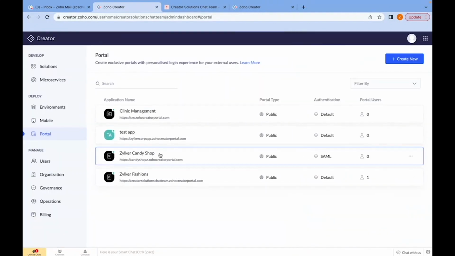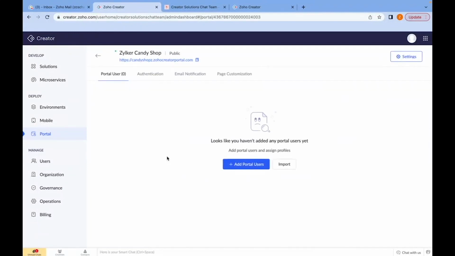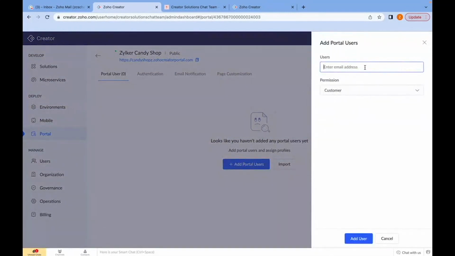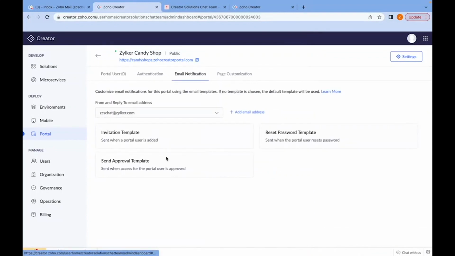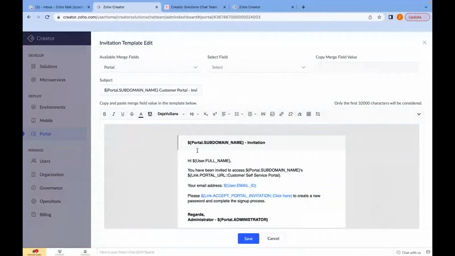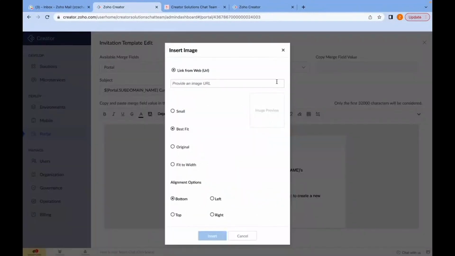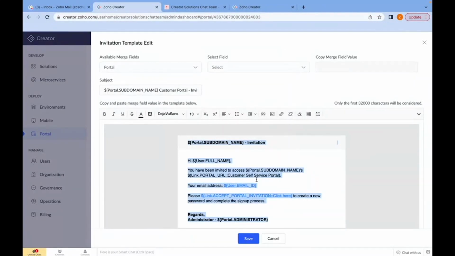This is going to set up the portal. Now I'm going to click on the Zilker Candy Shop, where you can add a portal user from here based upon the email address, and the email invitation will be shared. You can see we have the email notification customization, where you can customize the invitation template. You can add an image. You can customize the font. You can merge fields and append them here in the email template.